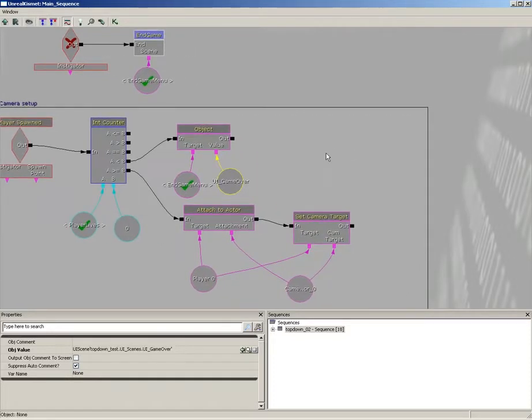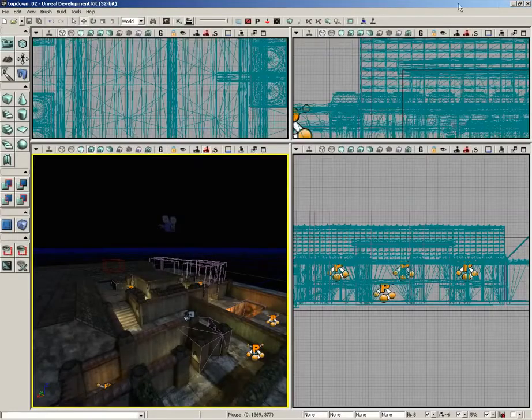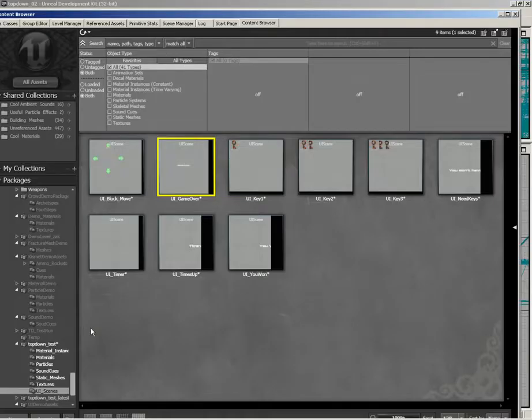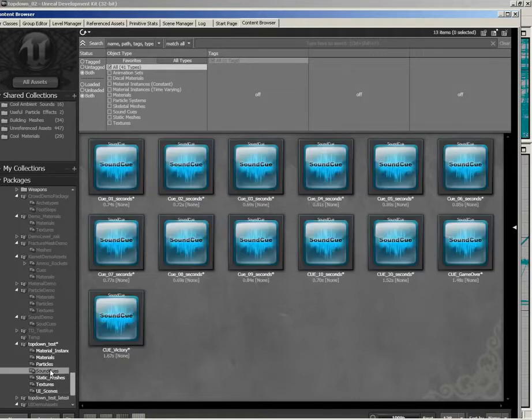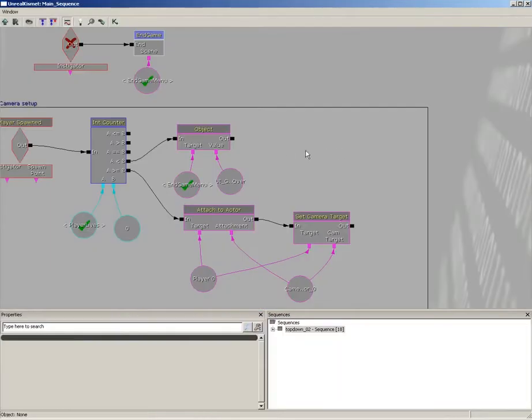However, before we do that, let's play a sound letting the player know that they have lost. So if we close out Kismet and go back into the content browser, underneath the sound cues for our top-down package, you'll see cue game over. And if we sample this, you have lost the match. It's just the announcer telling the player that they have lost. So we'll close out, go back into Kismet.